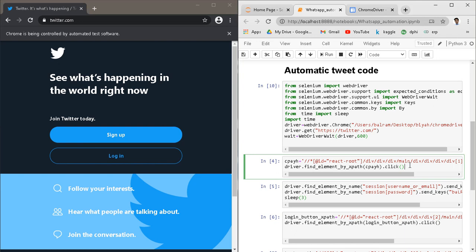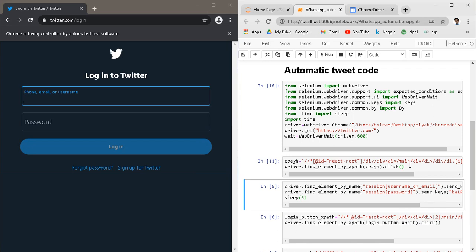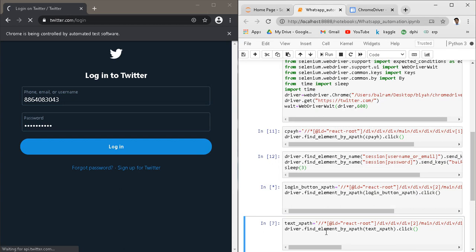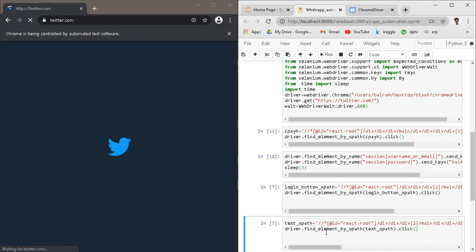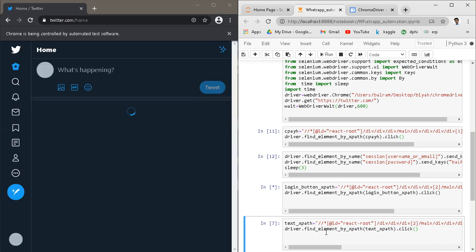When we run this part of code, you can see it automatically clicks on that login button. Now we are going to provide the username and password automatically. After running this part of code, the username and password will be filled in automatically. Now by running this part of code, we click on the login button, right? When I run that part of code, you can see my account is logged in automatically.